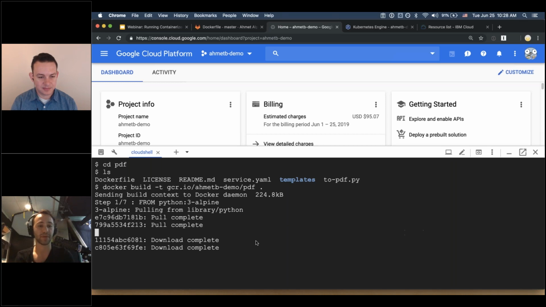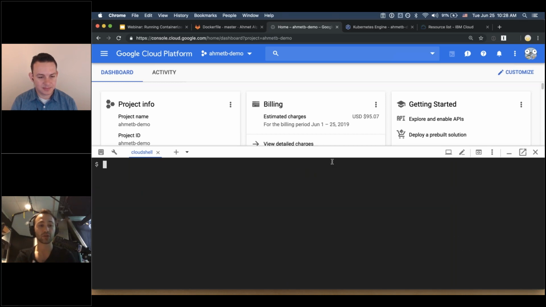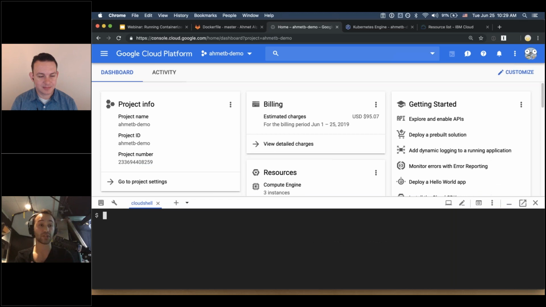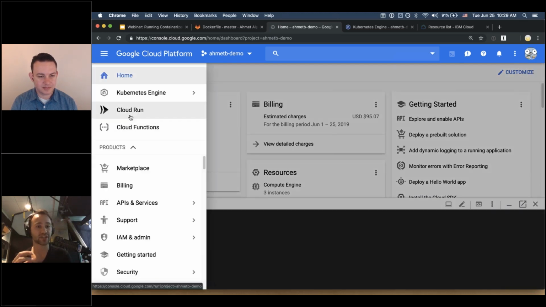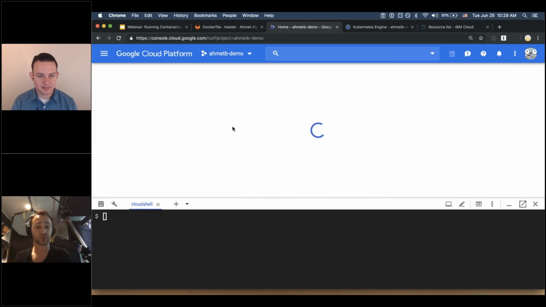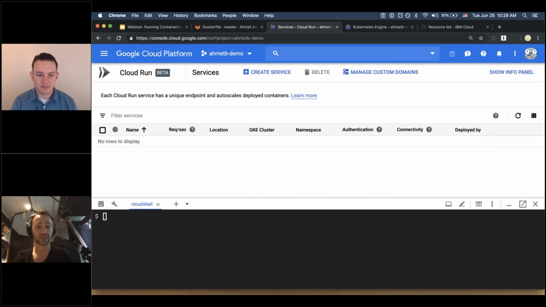I already built and pushed the image for the sake of this demo. So next, I want to show you how to deploy this to CloudRun. Again, CloudRun is that environment where I deploy containers that are HTTP based, and it's fully managed by Google. I don't have to do any operations whatsoever.